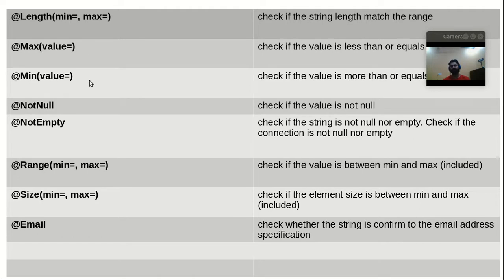In the same way, if we want to check the minimum value, then we can use the @Min annotation. @NotNull is to check that the value should not be null. In the same way, for empty, we can check by @NotEmpty. If we have to check the range, then we can use @Range, and the min and the max value we have to pass as arguments. And if we want to check the size, then we can use @Size, and here we need to pass the min and the max value. If the value is between this range, then it will not give the validation error. Otherwise it will give the validation error, right?